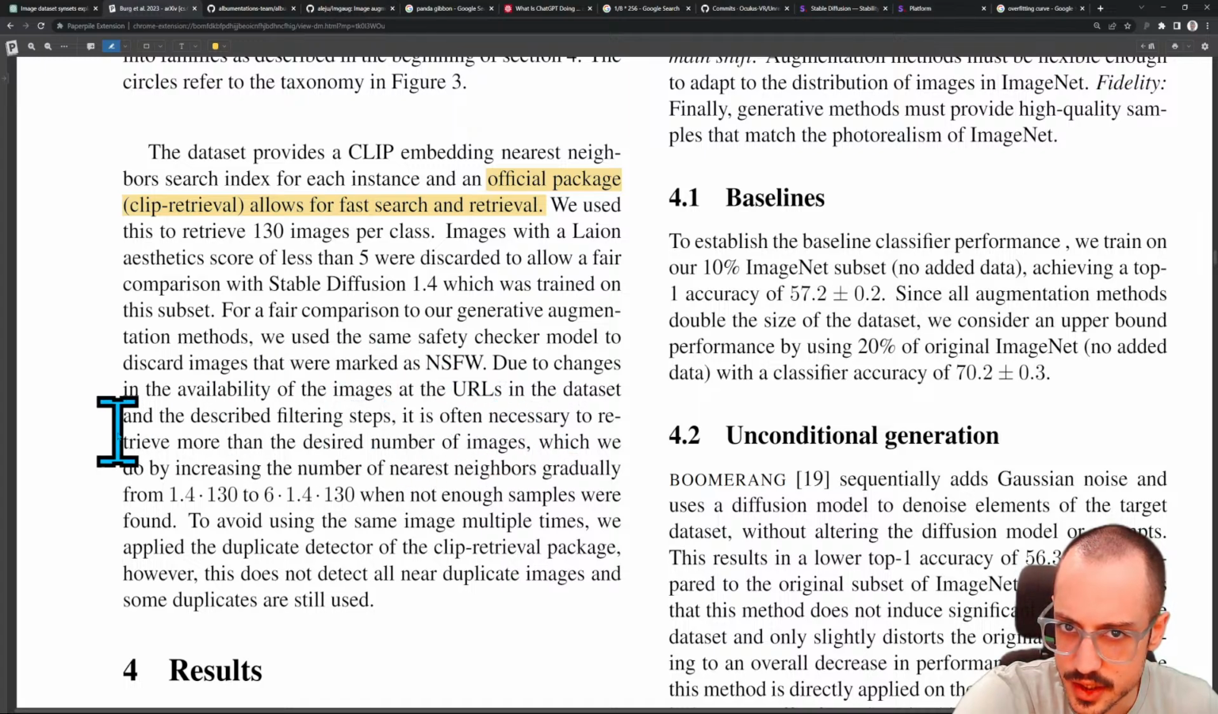It's often necessary to retrieve more than the desired number of images, which we do by increasing the number of nearest neighbors. So 130 nearest neighbors per image. To avoid using the same image multiple times, we apply the duplicate detector of the clip retrieval package.